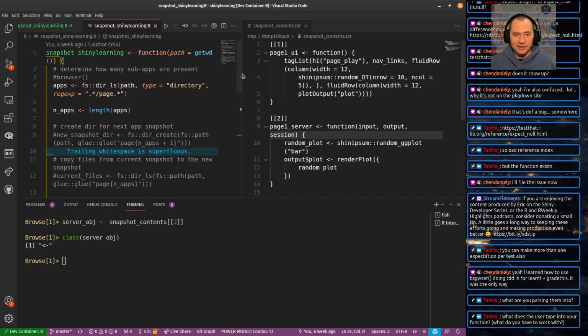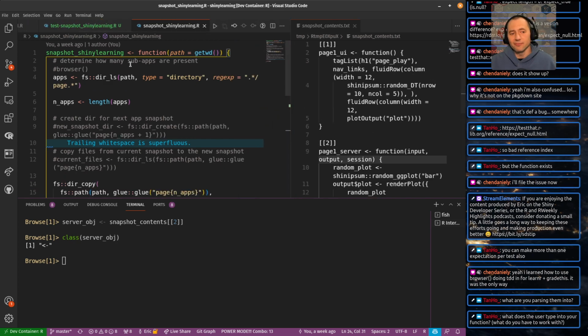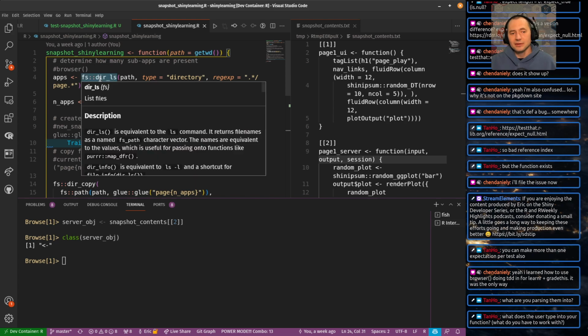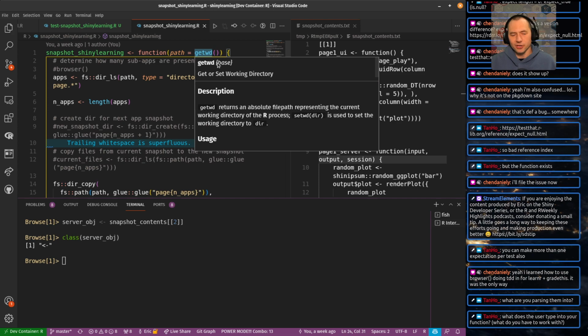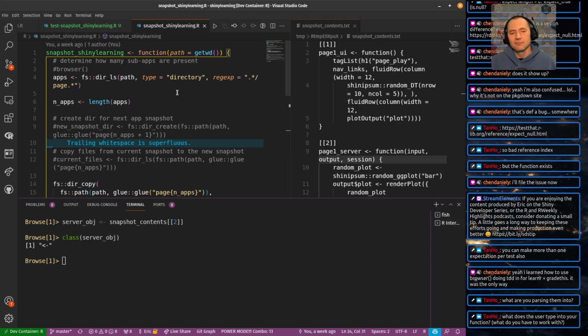It was meant to be, again, this is me being probably too ambitious, that they could have a function called snapshot shinylearning. The path would be automatically based on the working directory, which should be the case. But then the only optional argument would be the file to base the snapshot on. And if it wasn't specified, it would automatically grab the last modified module file.